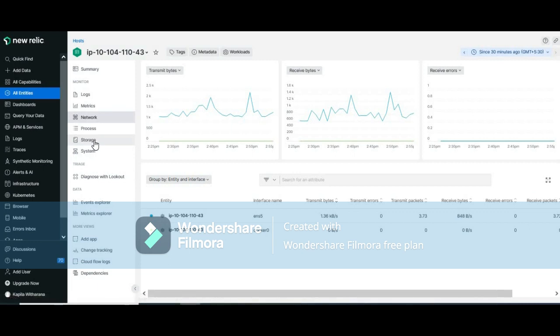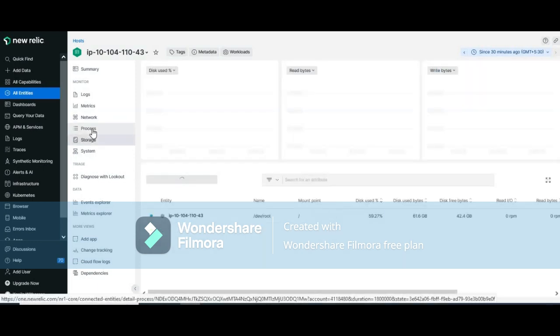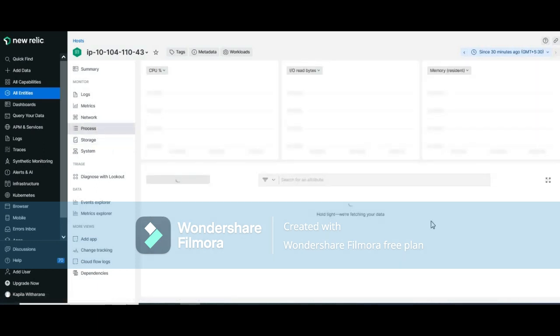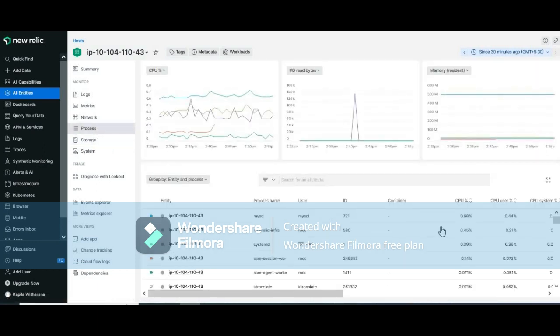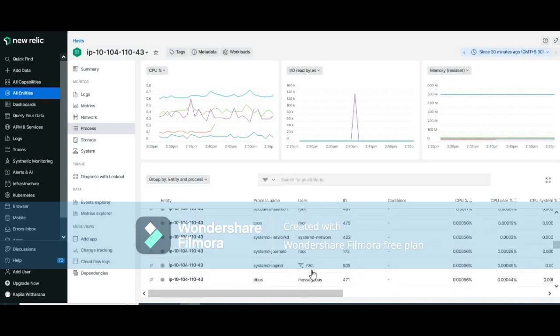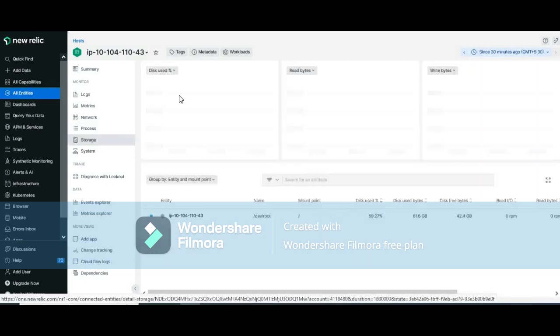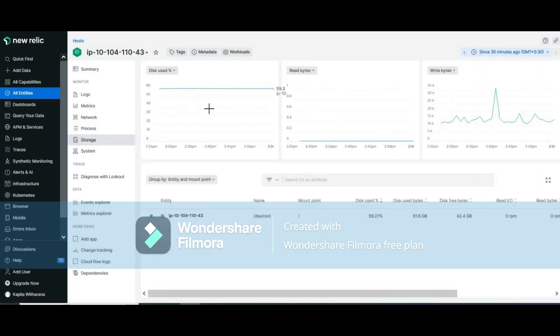If you go to processes, you can see all the processes running on this particular host, as well as the overall stats. Under storage, you can see disk-related metrics and the mount points that you have configured. So this is the detailed view of each host.